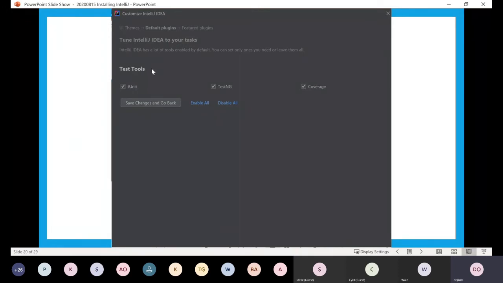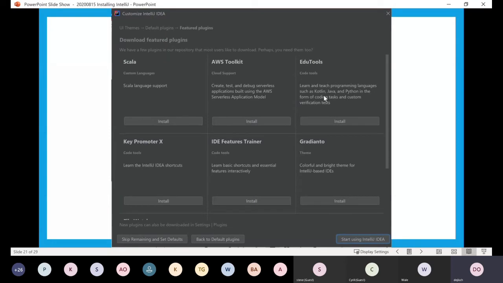And as well, you can also go back and check the test tools. We are going to be using JUnit and TestNG. If time permits, we'll also look at the coverage, so you need this one or this one checked. Then after that, you go back, and if I just open the plugins, you see there are different plugins. I'll come back to this one anyway.